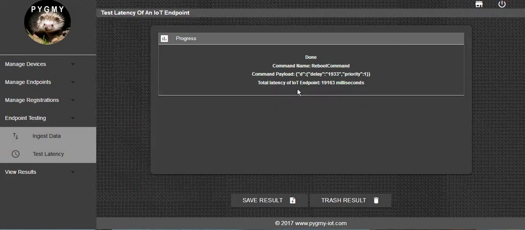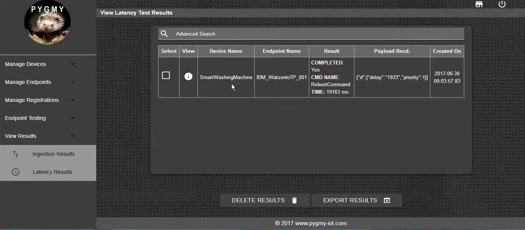Now, as soon as Pygmy received this command, it stopped incrementing the milliseconds, and then it reports that the total latency of the IoT endpoint is 19,163 milliseconds, and this is the command which was received by it, and this was the payload. If you want, you can just save the result like earlier. So I saved this result, and now I'm taken to the result screen, and now what it shows me is that the latency test was completed. This is the command that I received, and this was the total latency of the endpoint. In the next column, you see the JSON payload which was received by Pygmy.